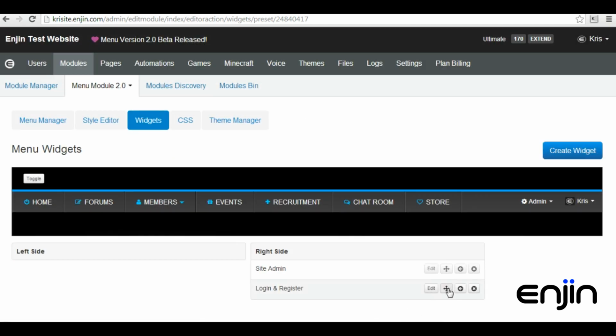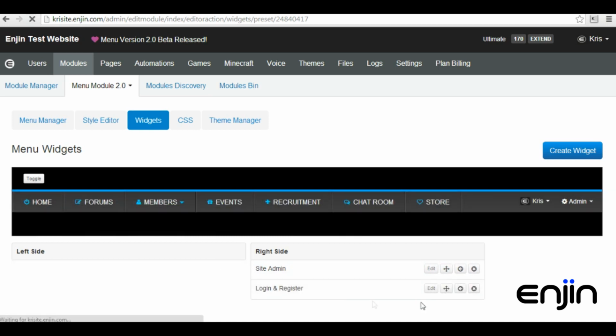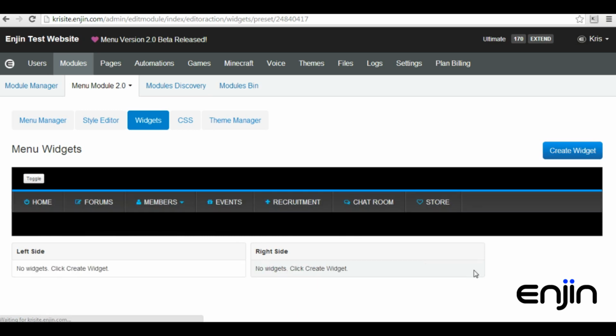If you'd like to shift them to the left side column, just click the little arrow button. To remove widgets, just click the little cross icon. We'll show you a few more cool things you can do with menus and widgets later, but for now, let's head over to the CSS section.